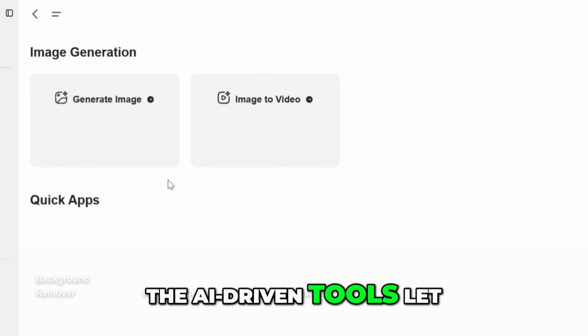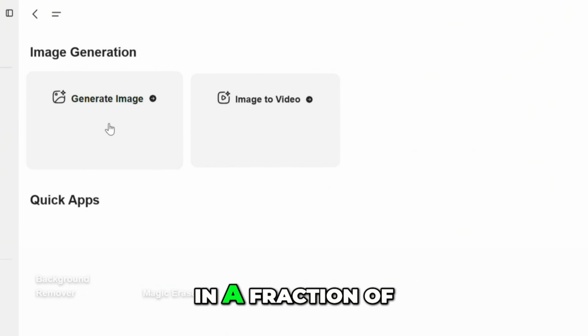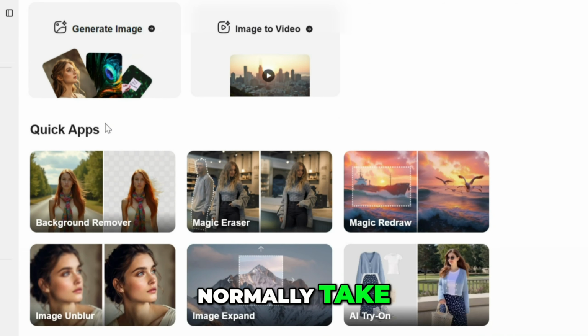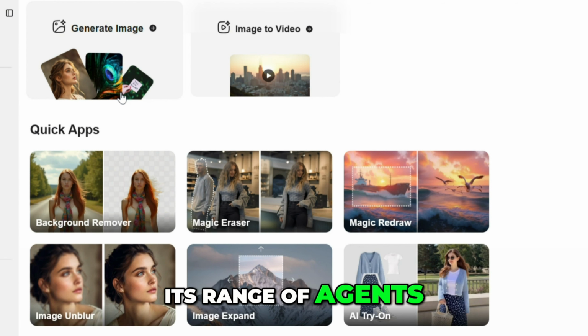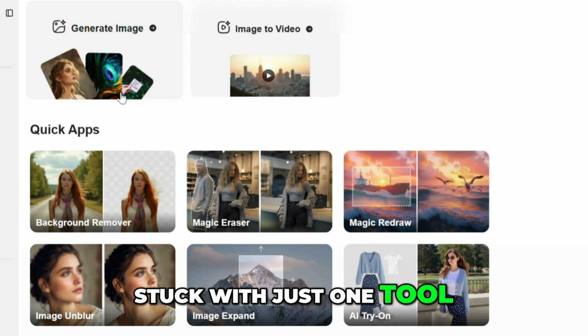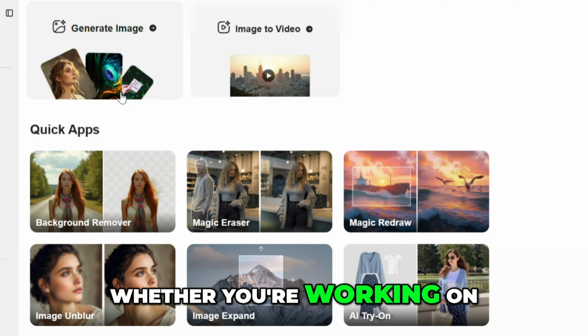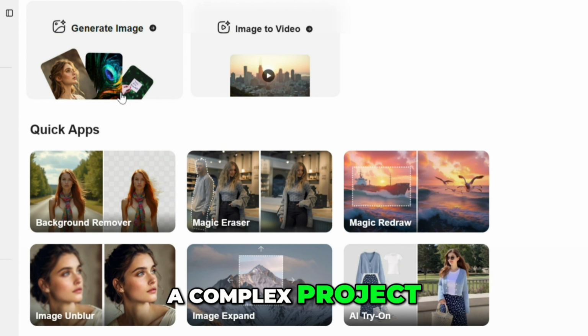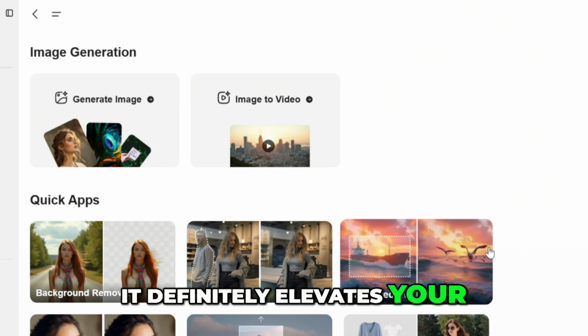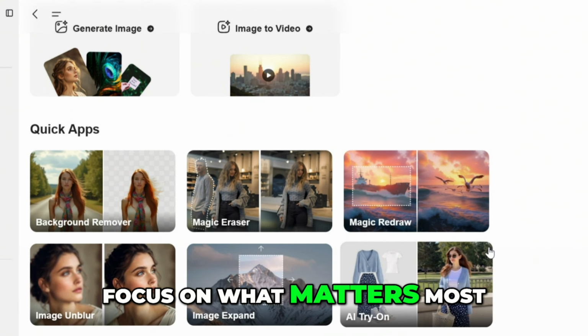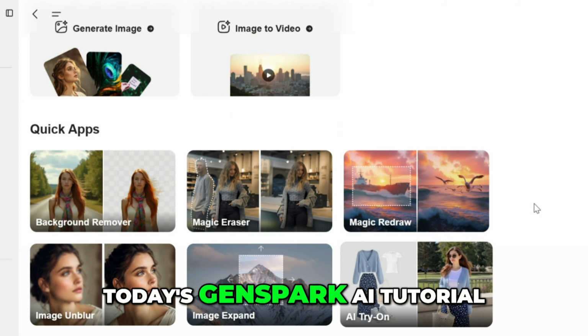The AI-driven tools let you create high-quality content in a fraction of the time it would normally take, making it a great asset for anyone on a tight schedule. Plus, its range of agents means you're never stuck with just one tool. There's something for everyone, whether you're working on a report or managing a complex project. And while it doesn't replace the need for hands-on expertise, it definitely elevates your workflow, allowing you to focus on what matters most. And that's it for today's GenSpark AI tutorial.